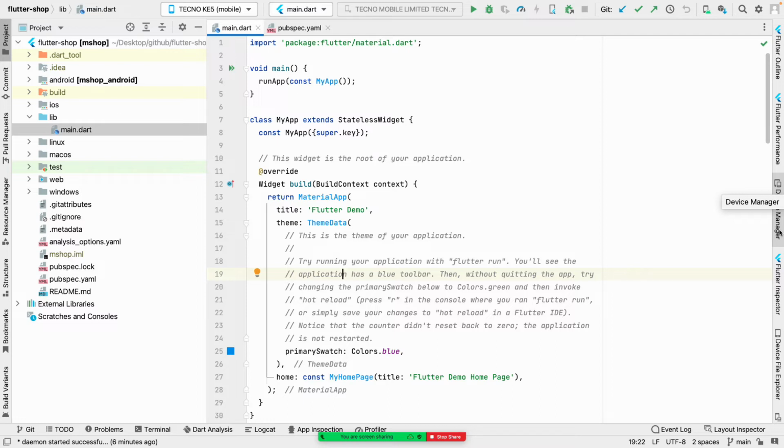So for the case, if you have 4 GB RAM, I'm going to show you how you can use your physical mobile phone.